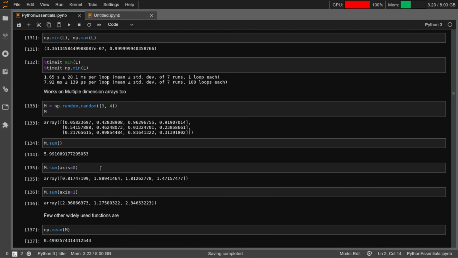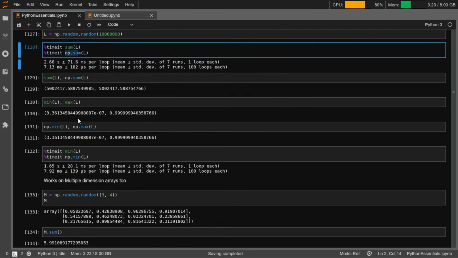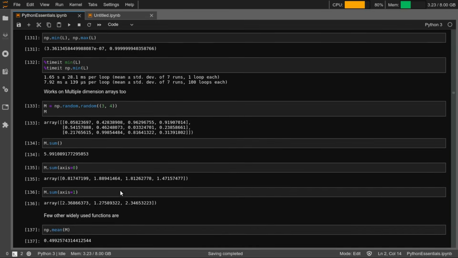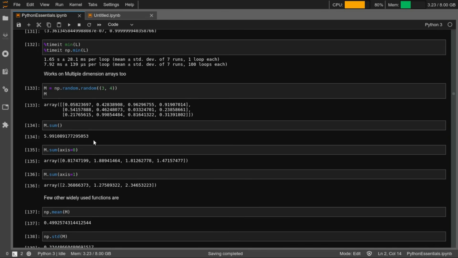right? Again, these sum operations on the above syntax: we called np.sum on a large array, so it calculated the sum of all the elements. Similarly, you can also do something like this on an array object. M is an array object, a 3x4 matrix. By saying m.sum, it will still calculate the sum of all the elements, right? The syntax is a bit different, but the functionality is essentially the same.